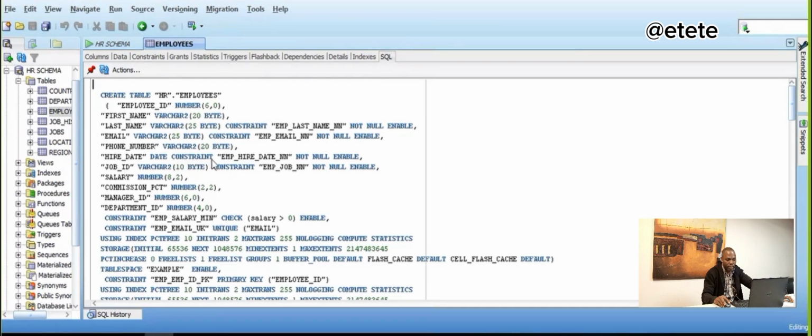And then look at this constraint. It's telling you that you must always have something in it. There must not be any row that the hire date is empty. That is the meaning of this. I will be explaining that to you as we go on. So this is the creation of the table.